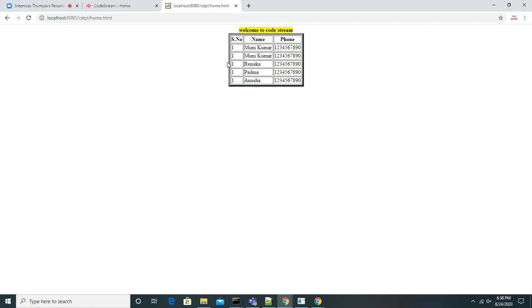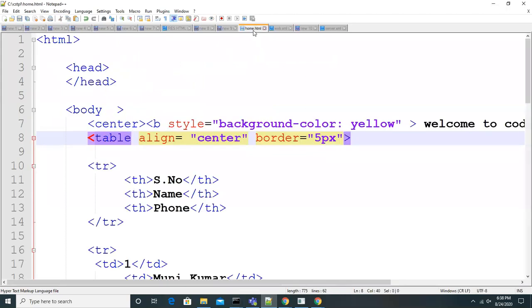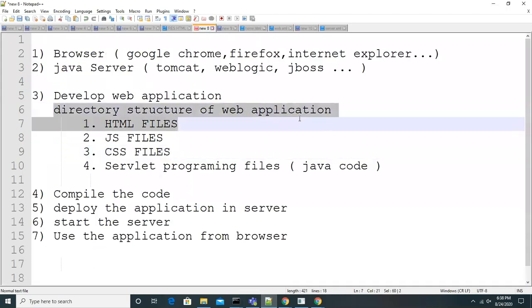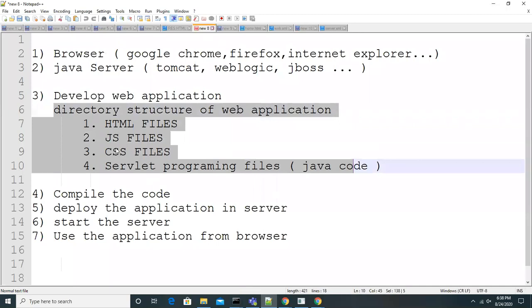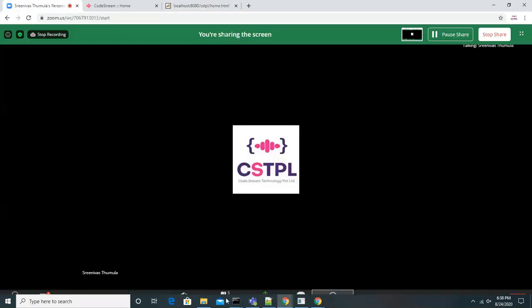Okay. So far, any doubts, guys? No, sir. So we just tried to understand the structure of the web application, but we have not started the servlet. We'll start the servlet tomorrow. Okay. Any doubts so far? No, sir.